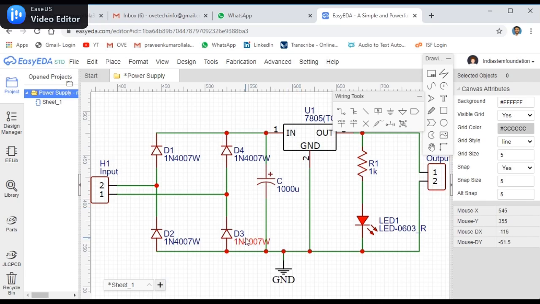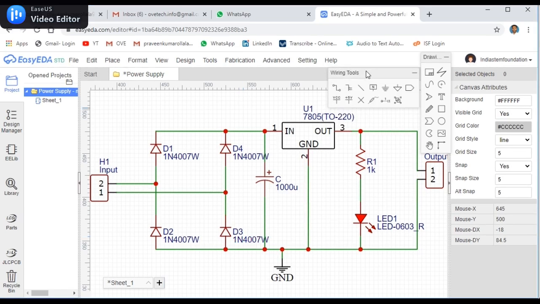Since this is a very simple schematic, we don't have to look into the specific footprint of a component, and every component's footprint is present inside the PCB. So we will start creating a layout out of it.